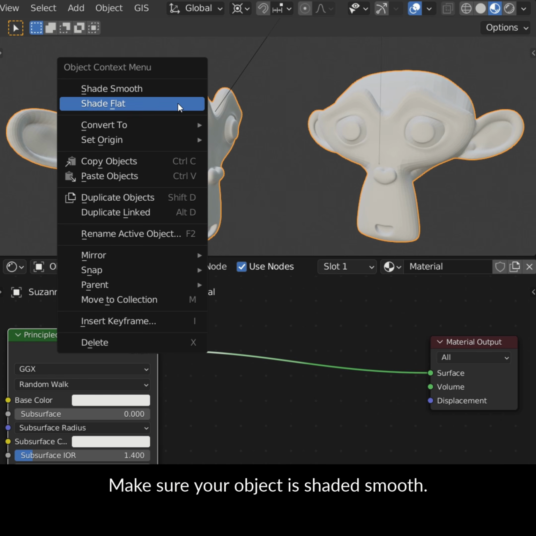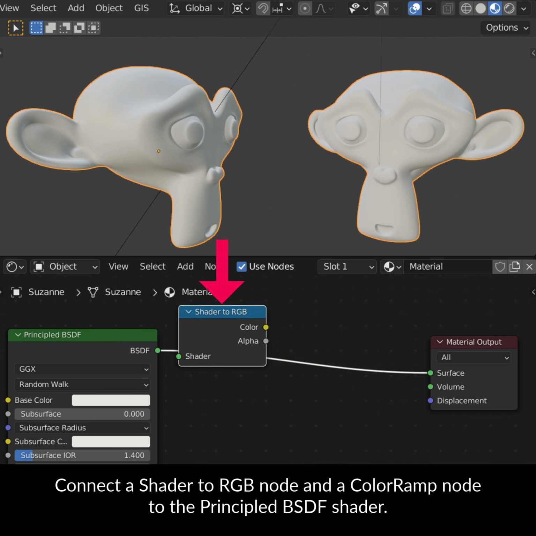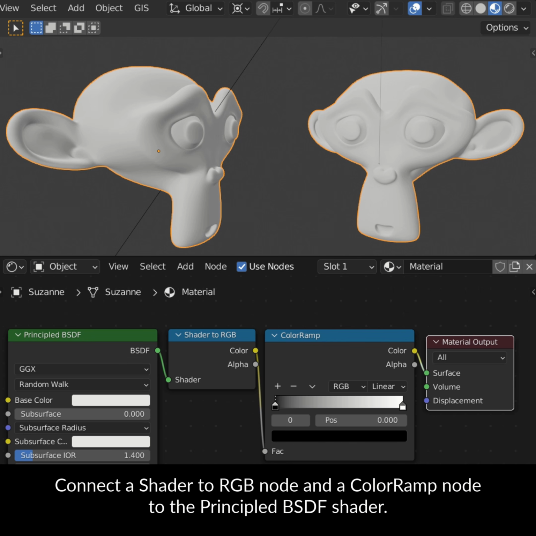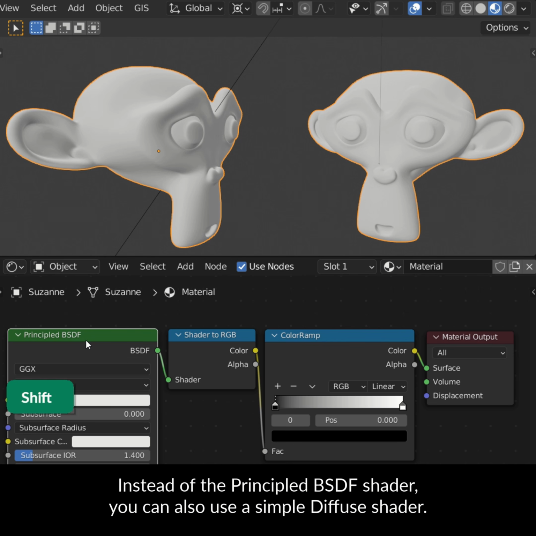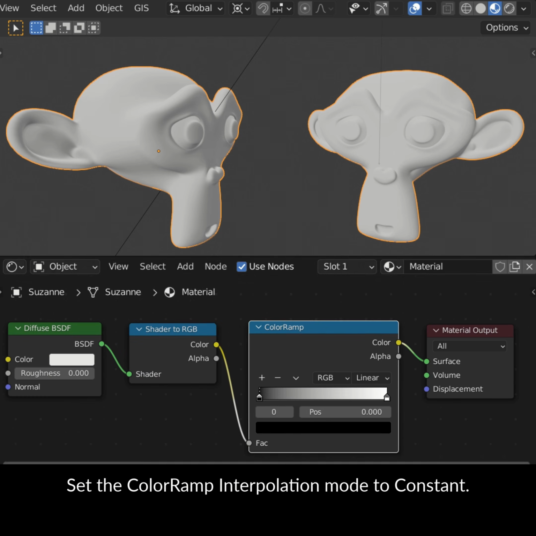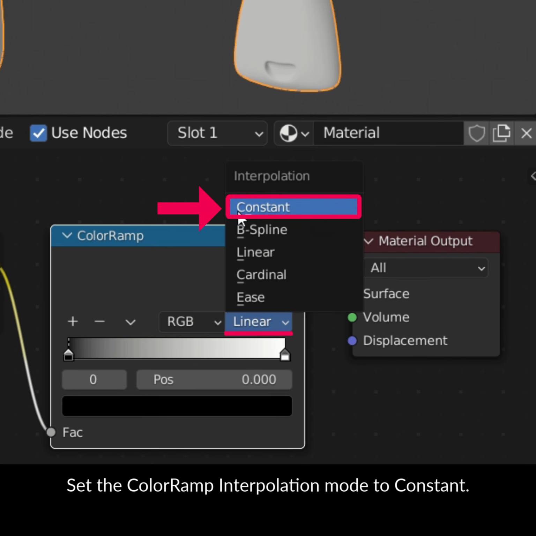Make sure your object is shaded smooth. Connect a shader to RGB node and a color ramp node to the principled BSDF shader. Instead of the principled BSDF shader, you can also use a simple diffuse shader. Set the color ramp interpolation mode to constant.